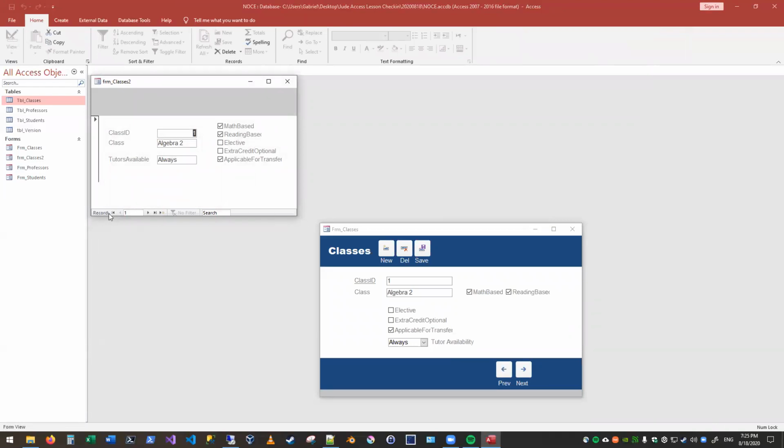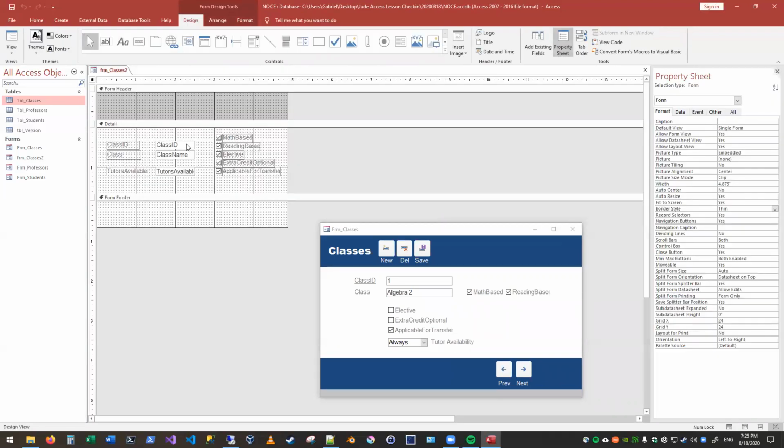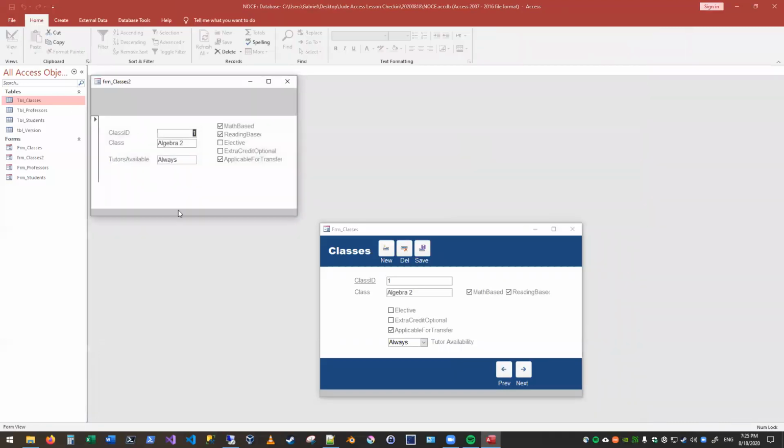Now, how did I get rid of this bottom bar? I got rid of that by turning off the navigation buttons. Let's go back to design view, format, navigation buttons is yes. You can just double click that, now it's no. So I'm going to save and bring that back up. It's gone, see?